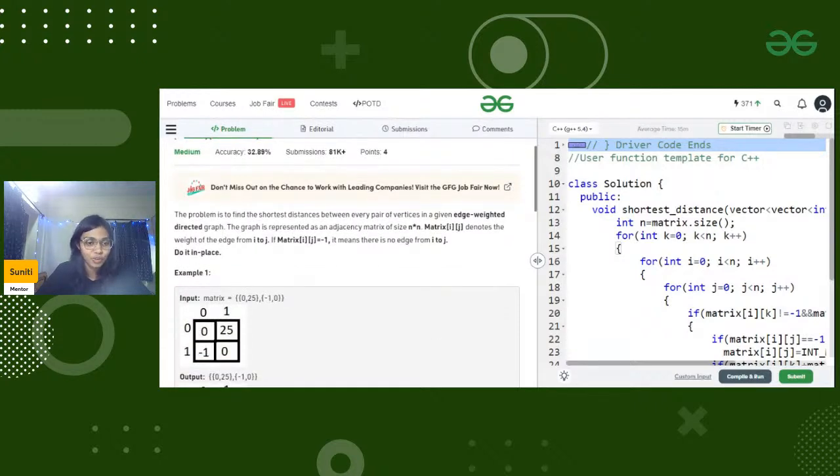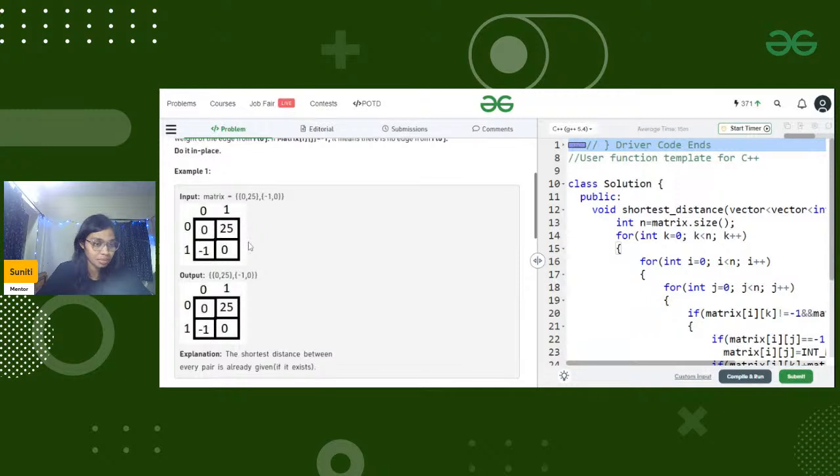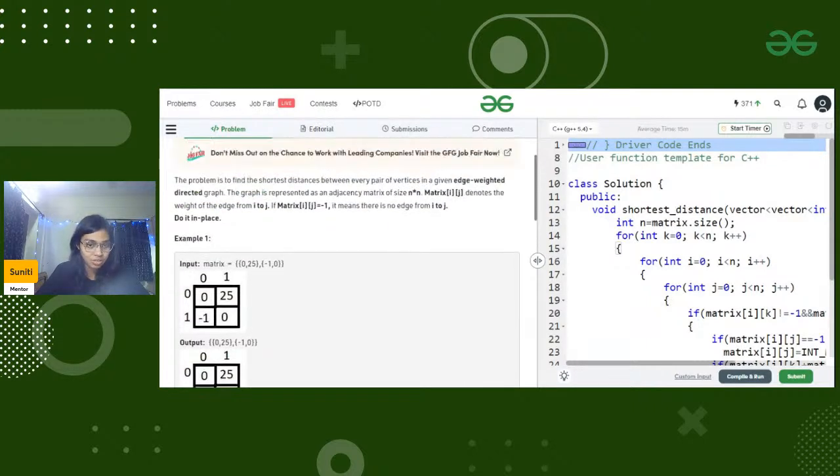So we have this Floyd-Warshall algorithm. What does the question say? The problem is to find the shortest distance between every pair of vertices in a given edge-weighted directed graph. The graph is represented as an adjacency matrix of size n cross n. Matrix[i][j] denotes the weight of the edge from i to j. This is also one of the methods to represent the graph, right? We have an adjacency matrix, and we also create other representations, like the adjacency list. This adjacency matrix is also a way.